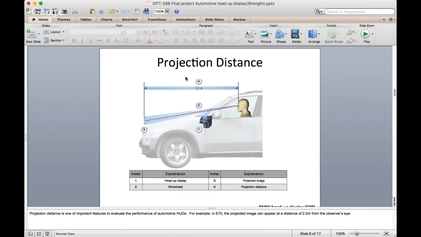The projection distance is one of the important features to evaluate the performance of an automotive heads-up display. For example, in the E70, the projection image can appear at a distance of 2.2 meter from the observer's eye.